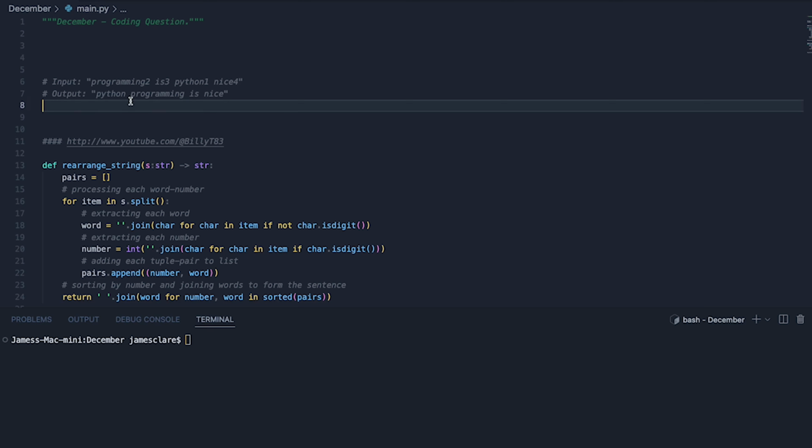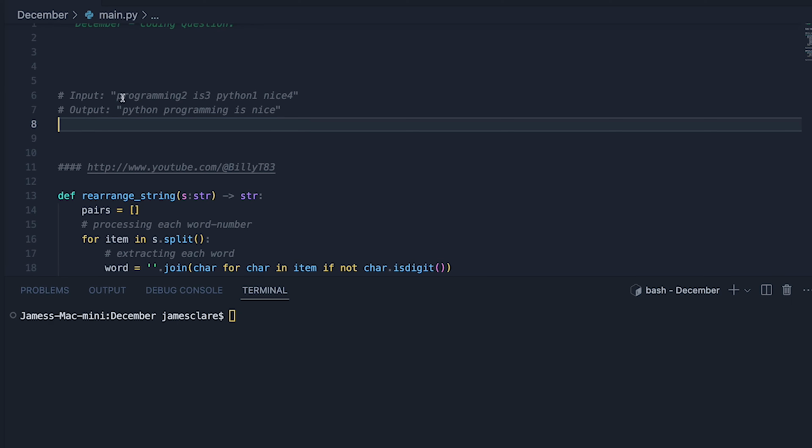So, let's go through our final question of the year. What you're given is a string that looks a little bit like this here, so we have just normal words with spaces as delimiters, and each word has a number stuck to the end. So we have 2, 3, 1, and 4.